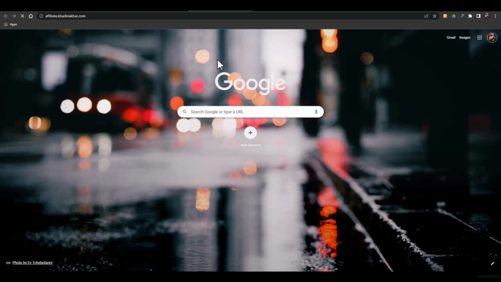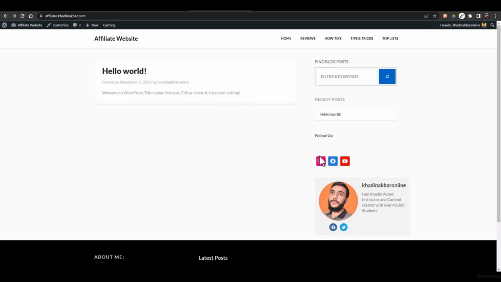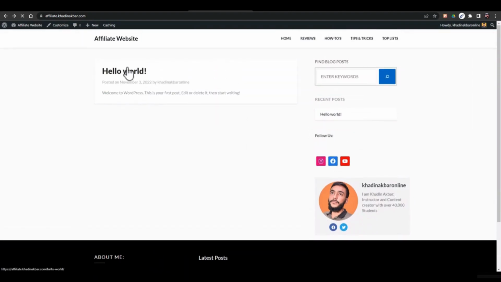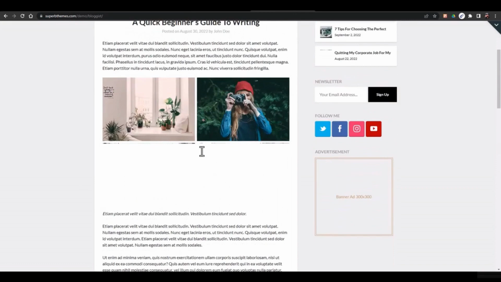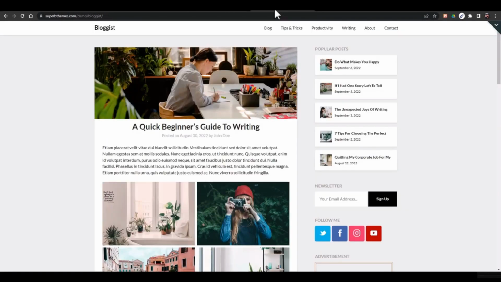So it's loading now. And here you go. So these links are working. When someone clicks on it, they will be redirected to the Facebook profile, Instagram, YouTube, etc. Now the difference here is only this one, that we don't have the blog post. When someone clicks on the blog post, they will go to the blog post, and it's similar to this one, this blog. But the thing is that this blog is different than this blog.